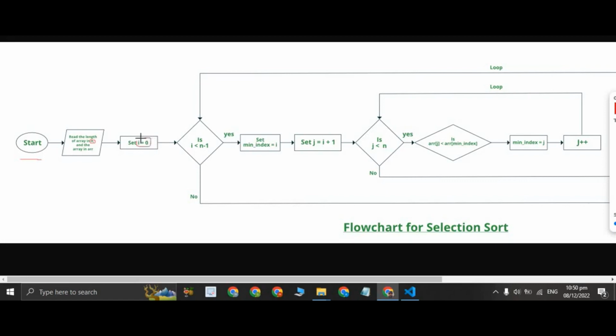So we are actually using a loop here, and then it will check if i is less than n minus 1, the total length of the array minus 1. If it is, then it will set the minimum index to i, and then it will set up our nested loop j. So it is actually a nested loop. Then it will set j of the inner loop to i plus 1. Then it will check if j is less than n or not.